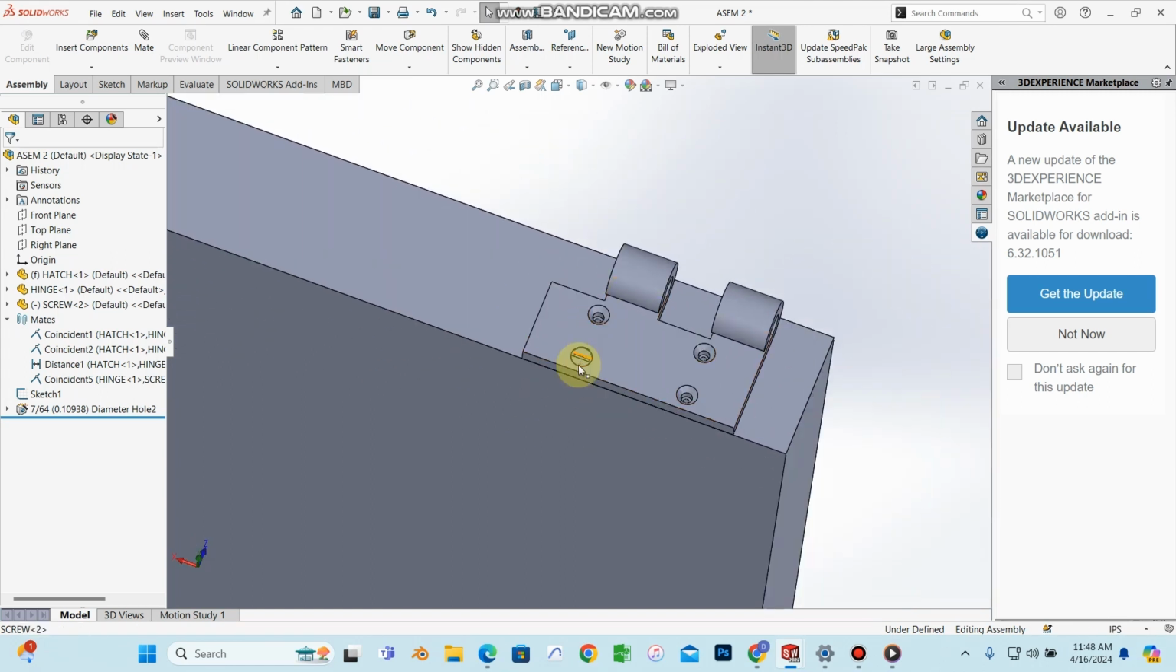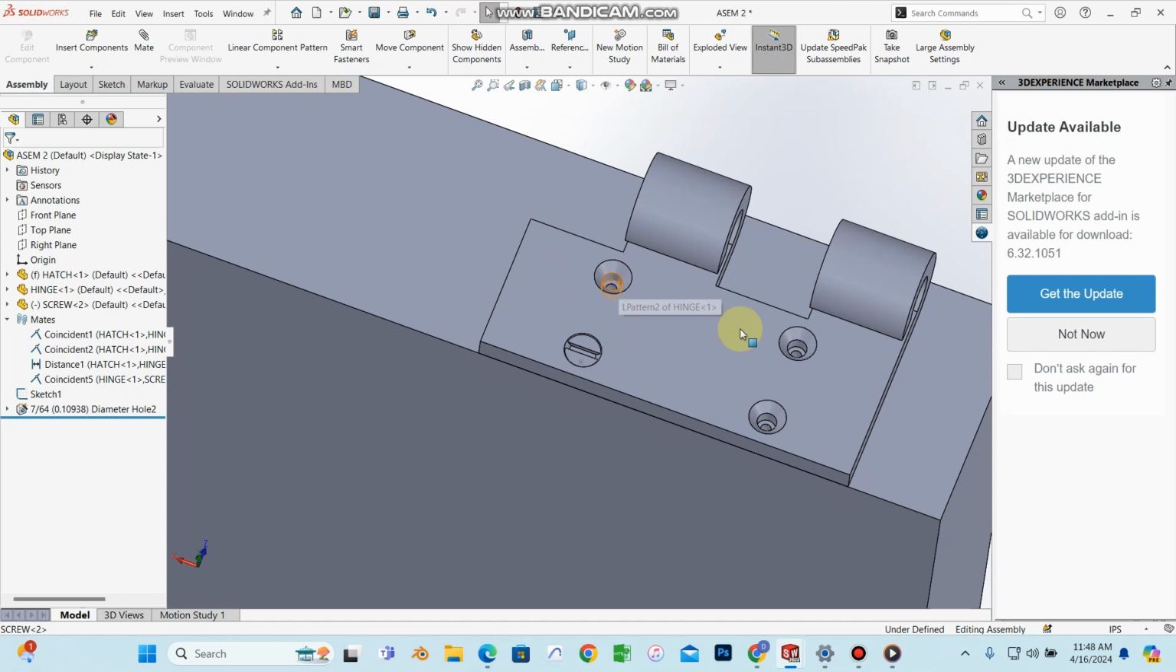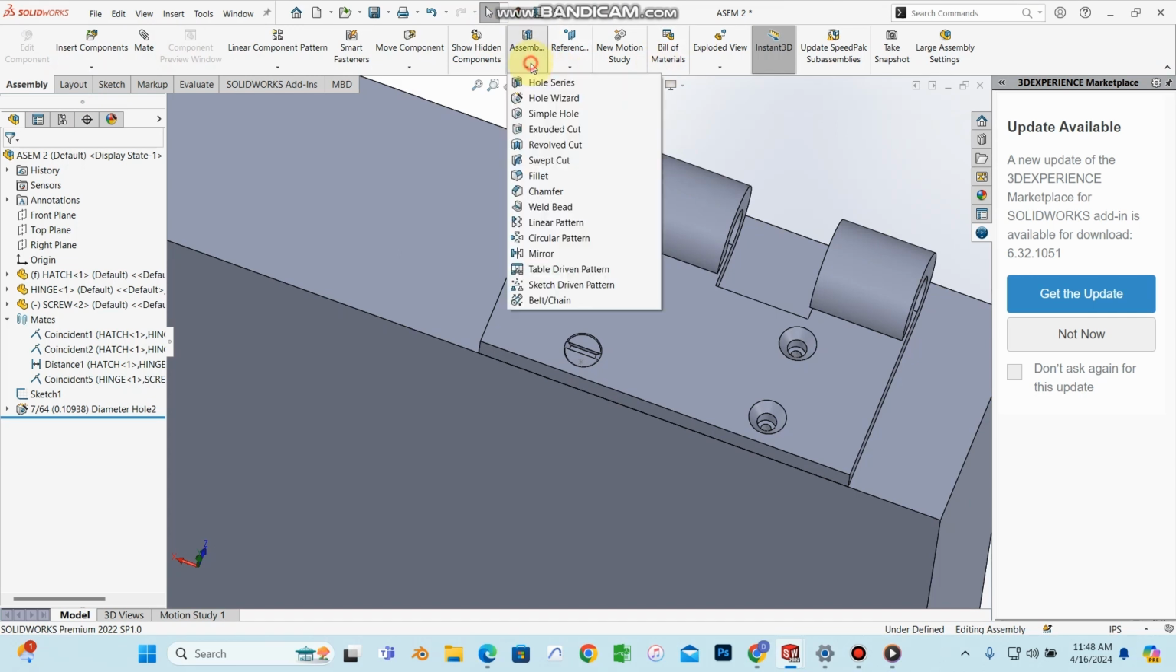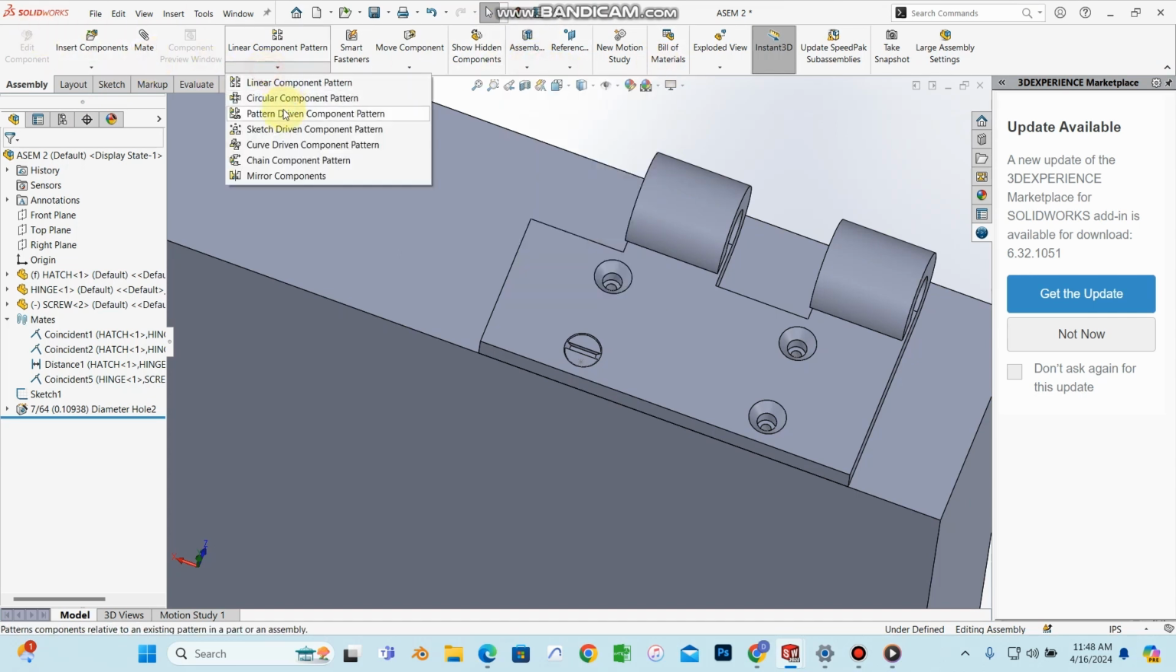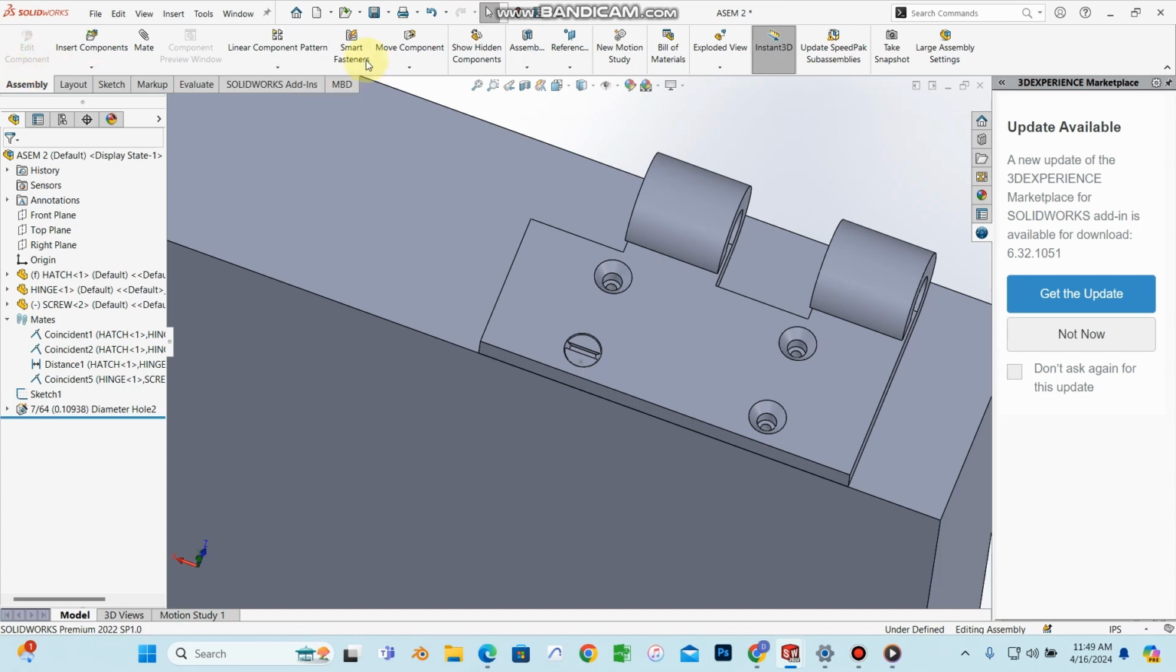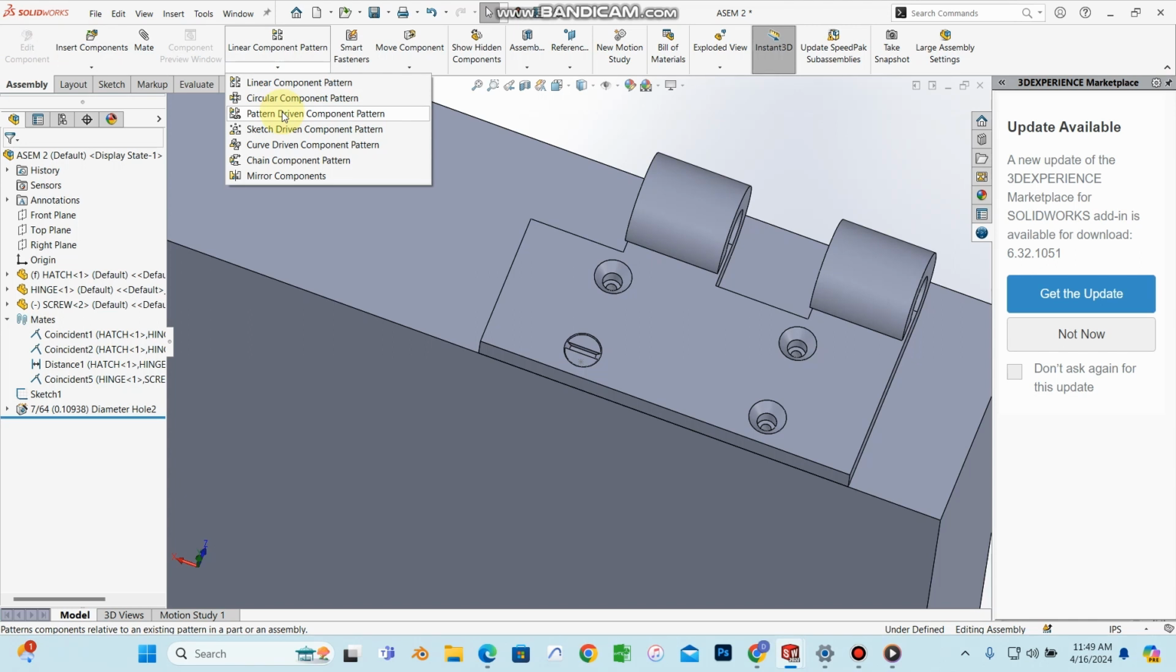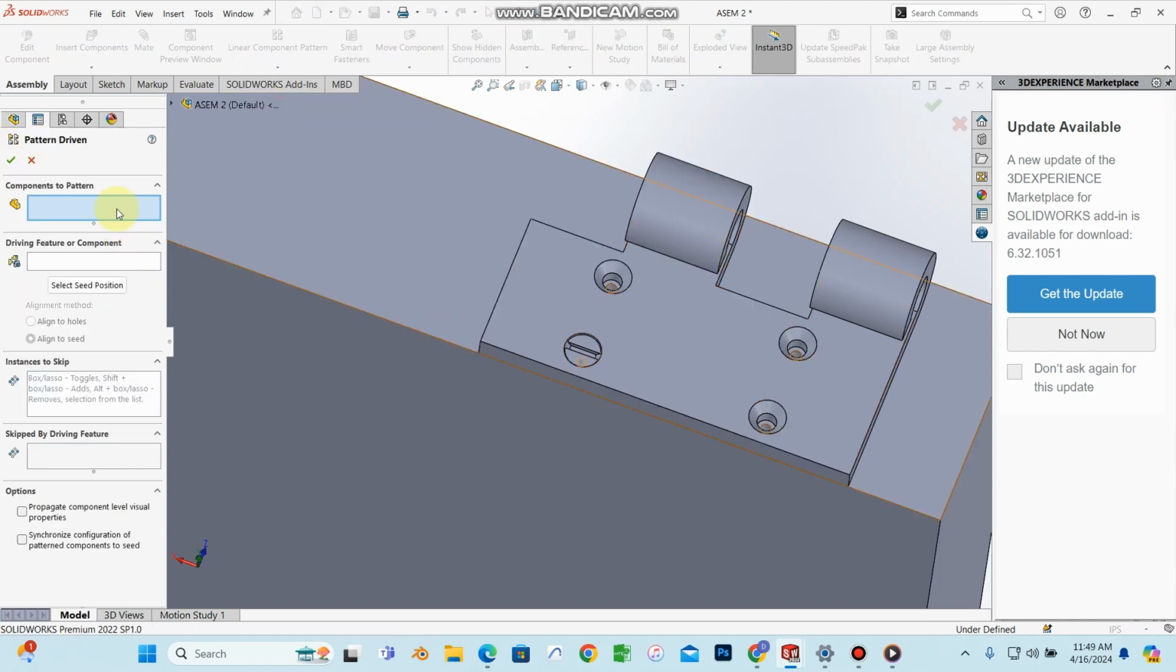Since we are supposed to place the screws here and then here too, we'll just use another feature known as the pattern driven component pattern. It's more like using the linear pattern for the part modeling. So you come to assembly, click on the drop down menu here, select pattern driven component. So the components to pattern, you have to select the screw. These are the components that we want to pattern, so select the screw.